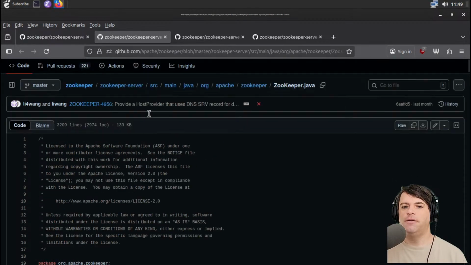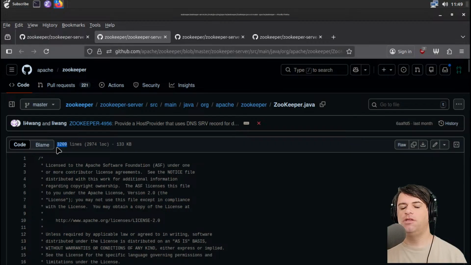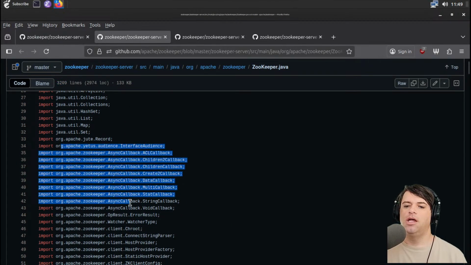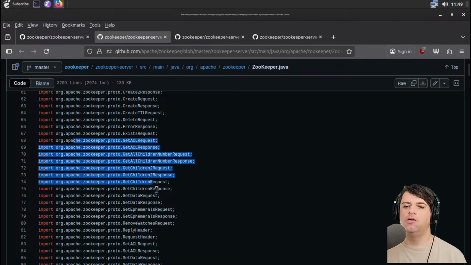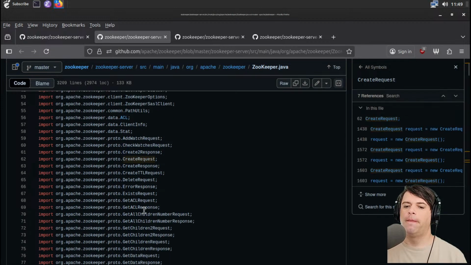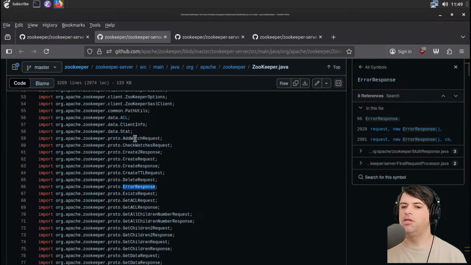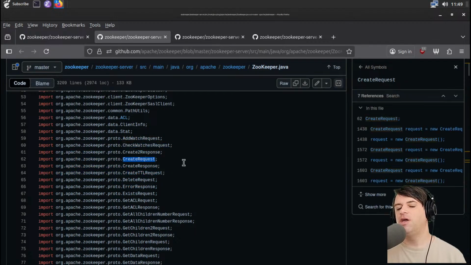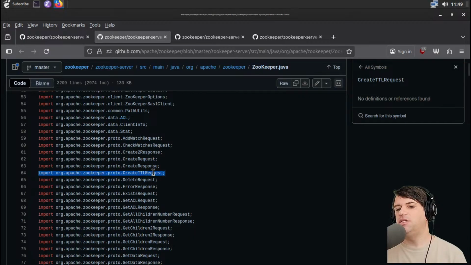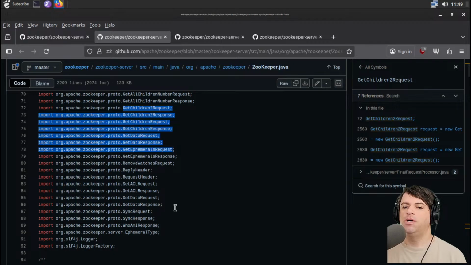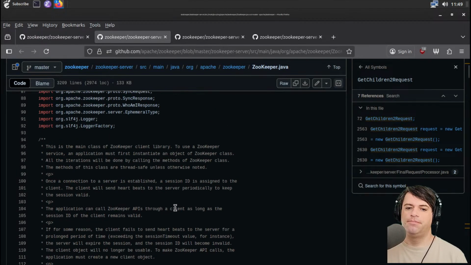Here's zookeeper.java. This is presumably one of the main entry points. We have 3,209 lines. We're importing all of the things in alphabetical order. That's good to see. Here's zookeeper.proto. This is the protocol, and we can see the messages. So add watch request, create response, create request, create response, create TTL request, etc. Get children, get data response, etc.